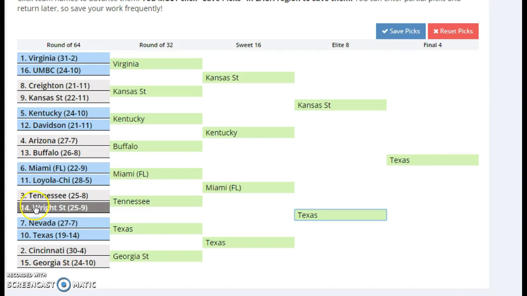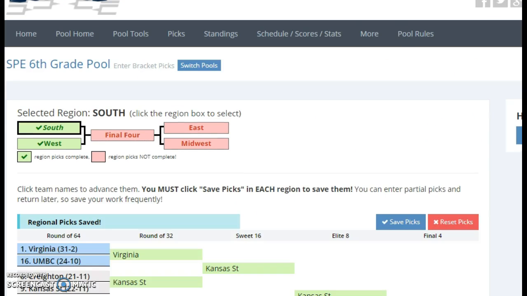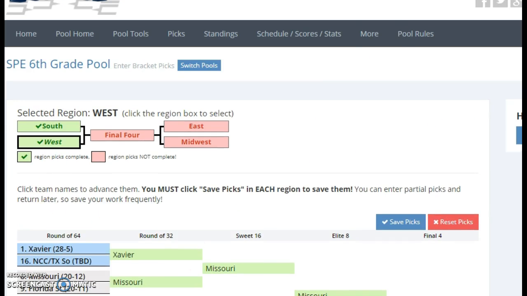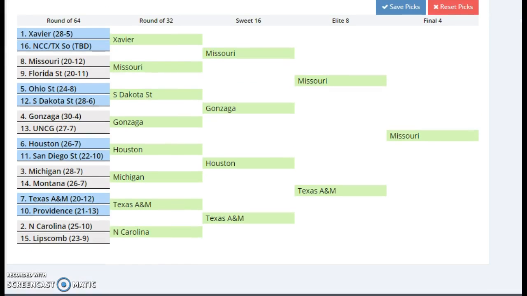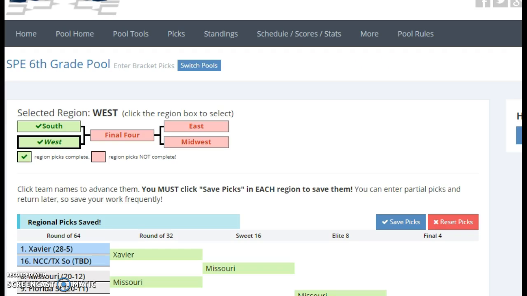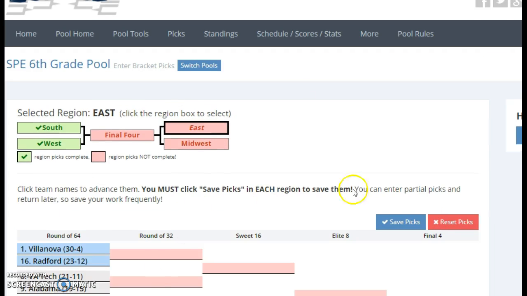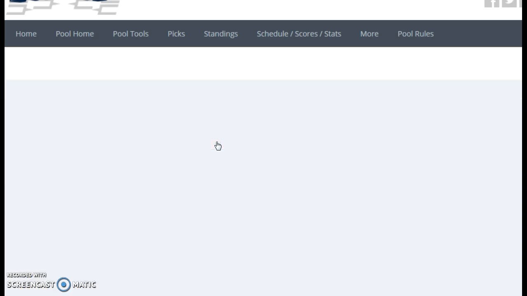Okay, after you finish each bracket, you have to hit Save Picks. So now it has saved my South, and now I'll go to the West. I went to the West and picked all the way through there. After I got to this point, I hit Save Picks, so it'll save. And then I go to the East and do the same process there. Make sure you save picks before you go to the next, and then hit your Midwest.